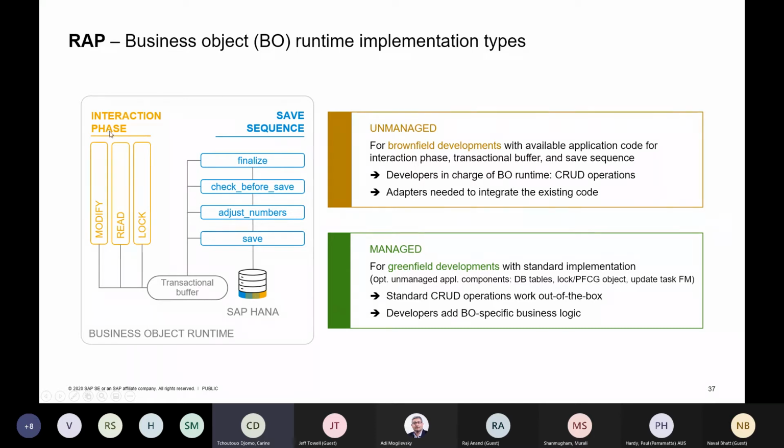So the legacy code is already available for the interaction phase, the save sequence, and the transactional buffer. In that case, the developer is in charge of providing all the CRUD operations, and will just have to embed the existing coding in the given interface of the RAP framework. This is, we say, using some adapter, a piece of code to map the different interfaces.